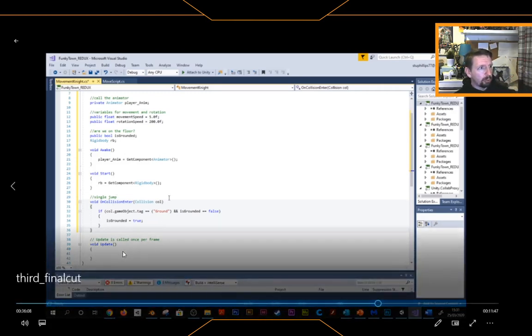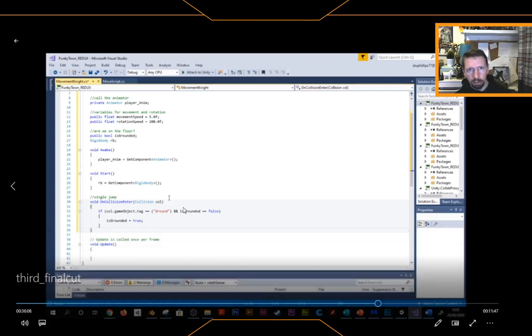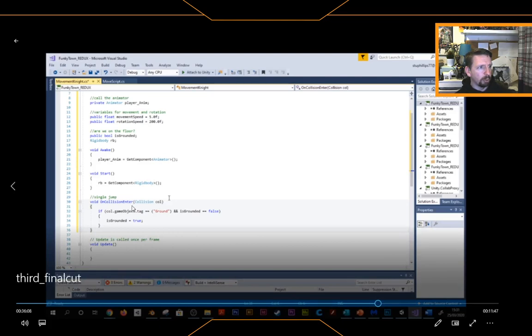Just to go through that script again. Void on collision enter, collision call. If you're colliding with a game object and its tag is equal to ground and grounded equals false, you'll see there that we call it over here, then make grounded true. We will reference that later on with our animations, so that we play the animation at the right time to give us a bit of force, and we're going to put a little bit more detail into that as we go through.